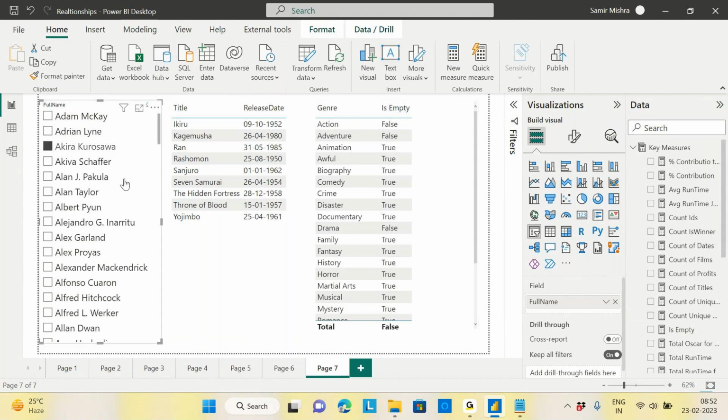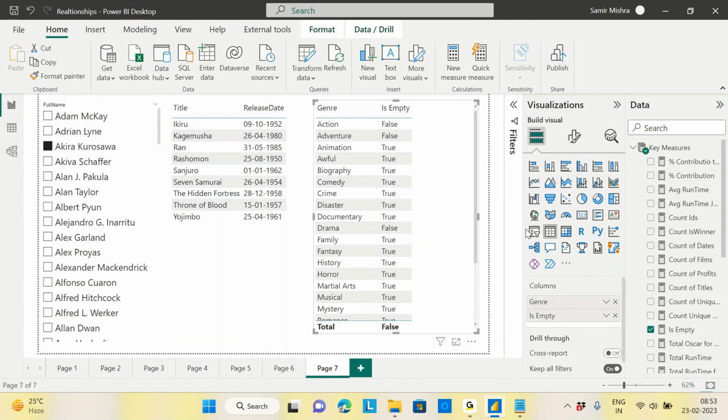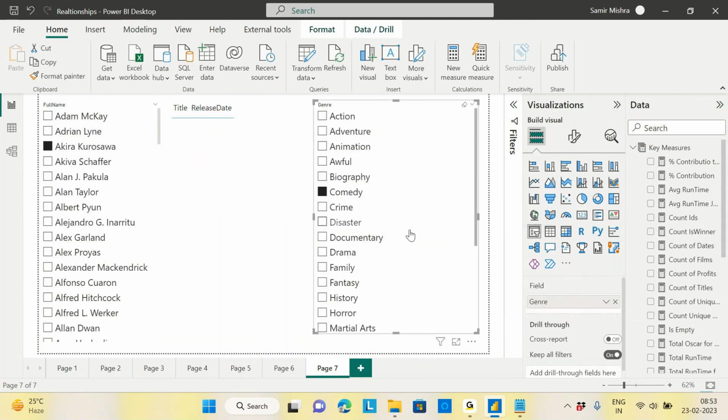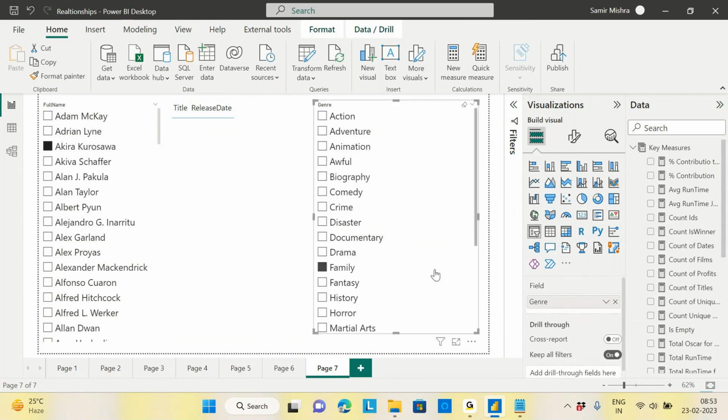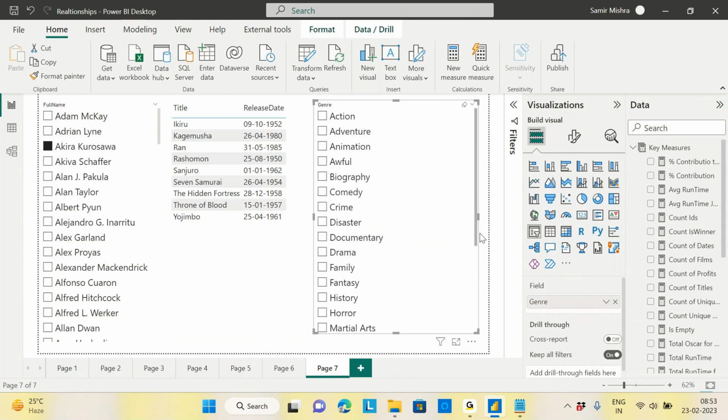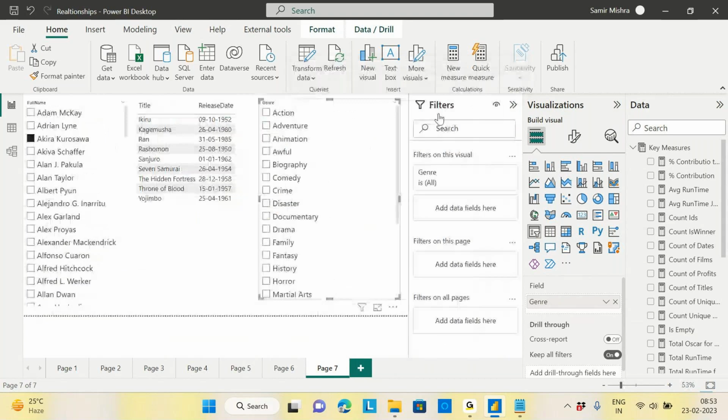So let me just remove this and convert it into a slicer again. Now on this visualization, just select the slicer, expand the filter option. This is the filter option, right? This filter I'm talking about.